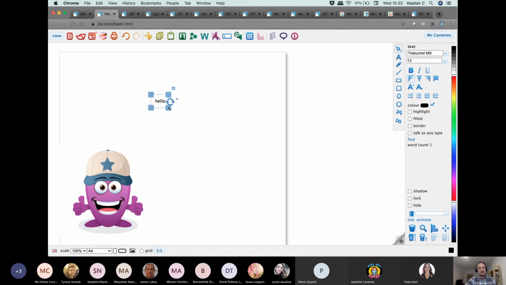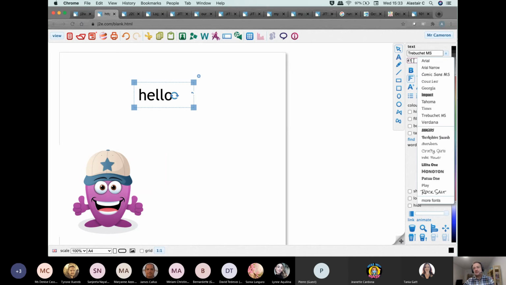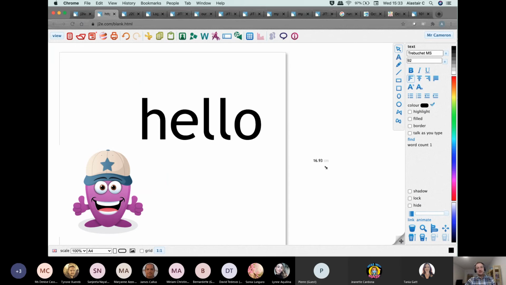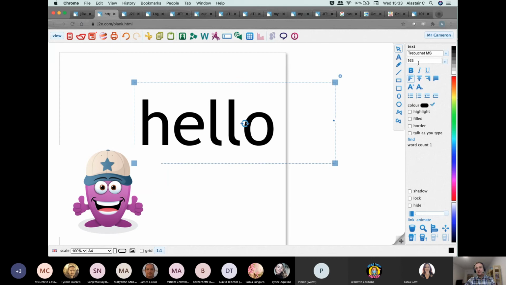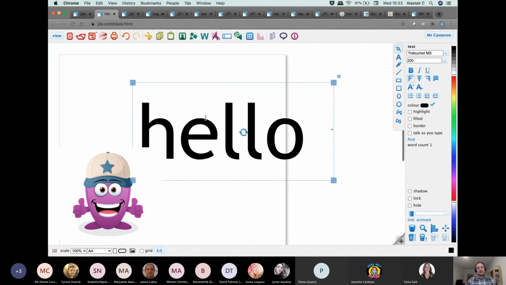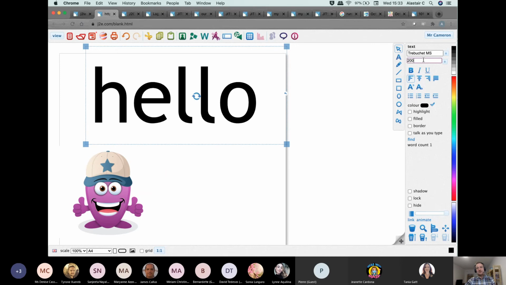So again, with text, I can reposition it or drag the corners to resize it. You'll also see at the top right-hand corner of the page that you've got the font and the size. If I change the size of the font manually, I need to just change the size of the box and then put it there. So I can either change the size of the font by dragging it or by changing the value of the font size.